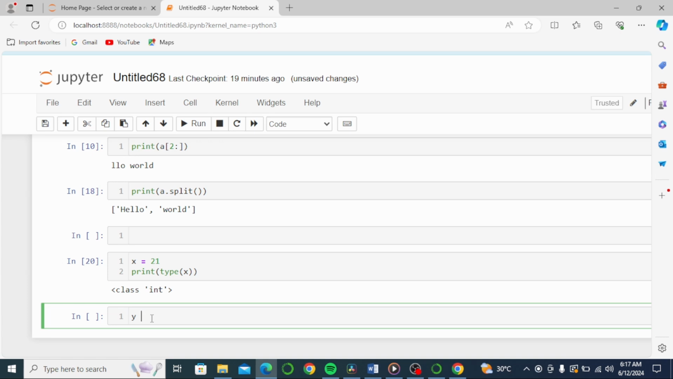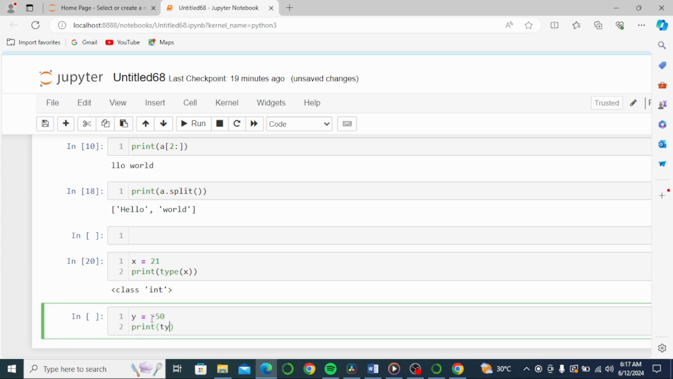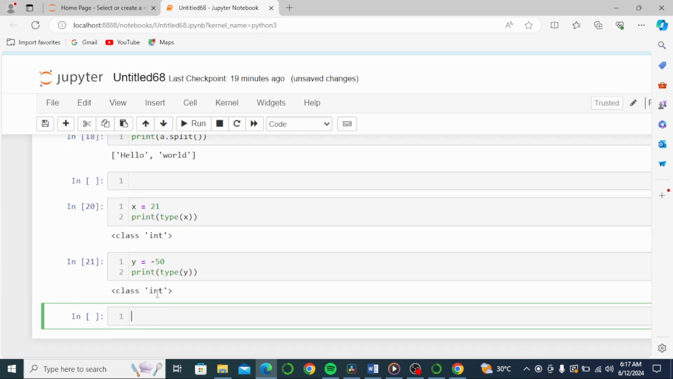We can also store negative numbers like -50 in y. If we check the type of y, you can see it is still int. If we want to convert any data type into an integer, we can use the int function. The int function converts the data into an integer type.